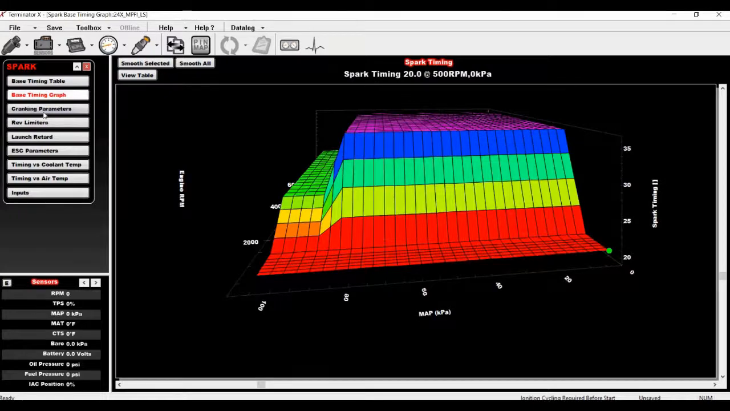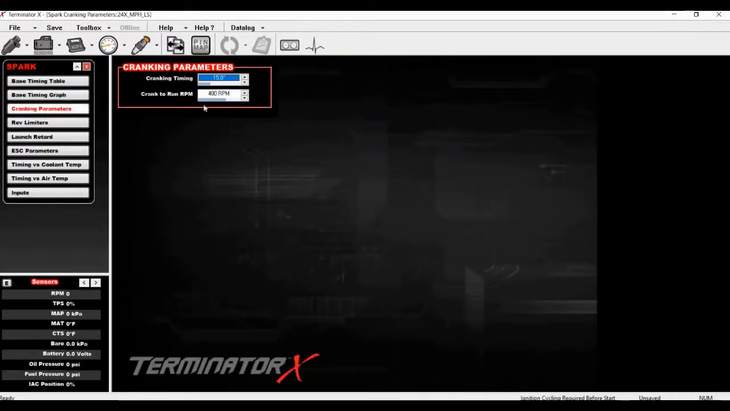Okay, enough on that. Cranking. I usually will drop this down just a little bit, but 15 degrees is really okay. It's just the amount of spark timing during cranking that you're actually going to receive. Crank to run RPM just means that below crank to run, we're going to use the startup fuel and the startup cranking timing. Above the 400 RPM, we're going to start our IAC ramp down. And usually, whenever an engine's well tuned, it's going to flare when you fire it up to 1300 or so RPM, and slowly settle down.